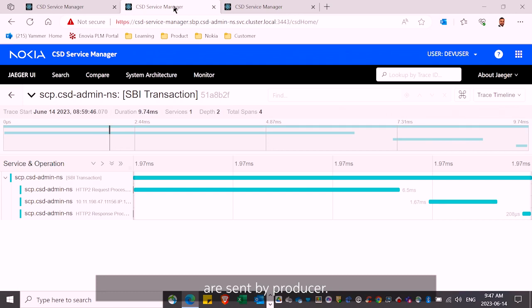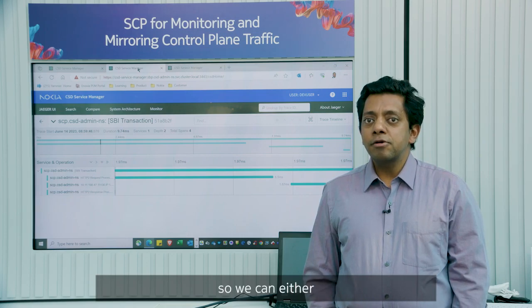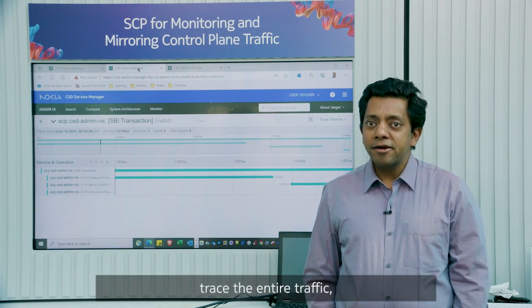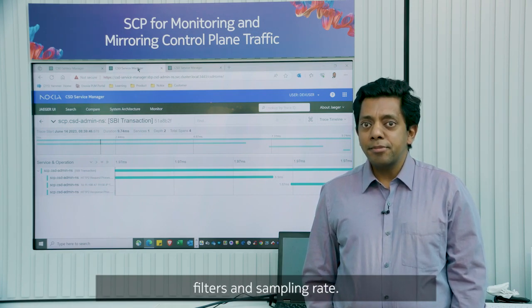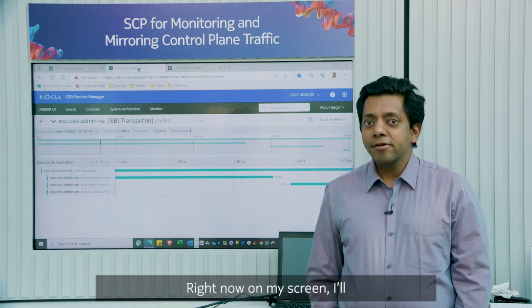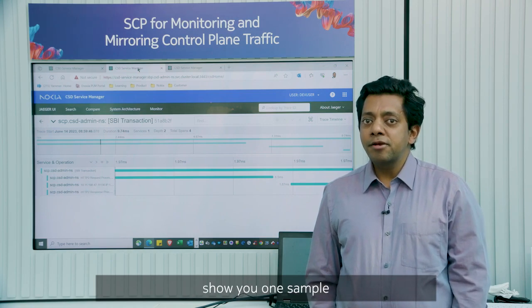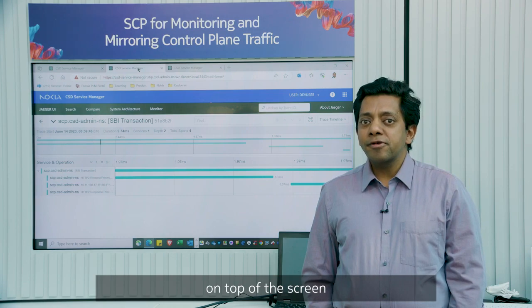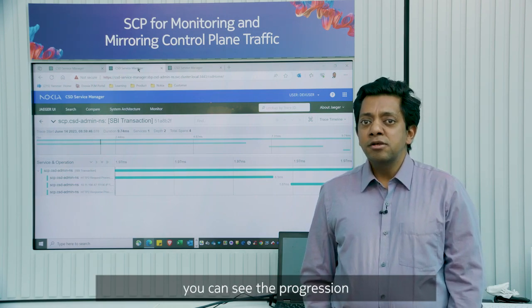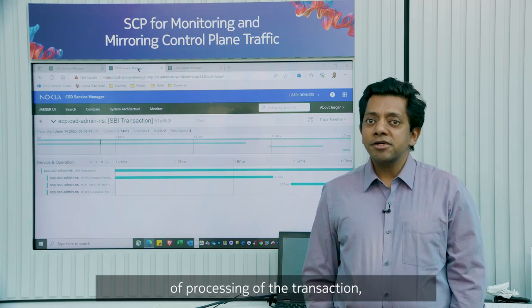The next screen we are going to show is Jaeger tracing. SCP has a facility to enable Jaeger tracing based on message filters. So we can either trace the entire traffic or we can trace a portion of traffic based on message filters and sampling rate. Right now on my screen I show you one sample which captures an HTTP request and the corresponding response.